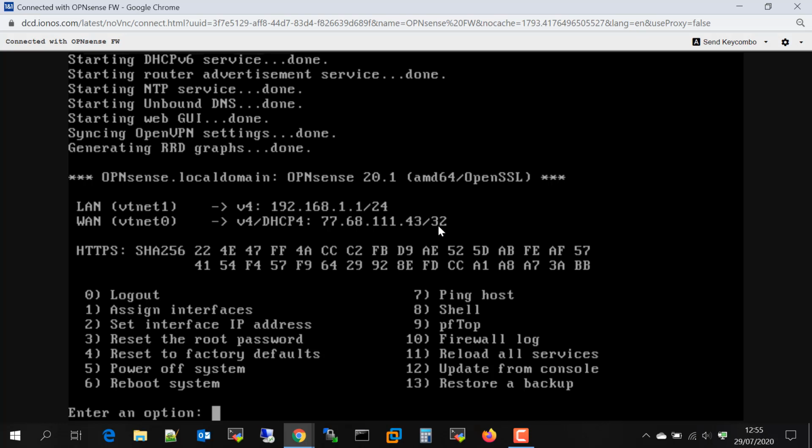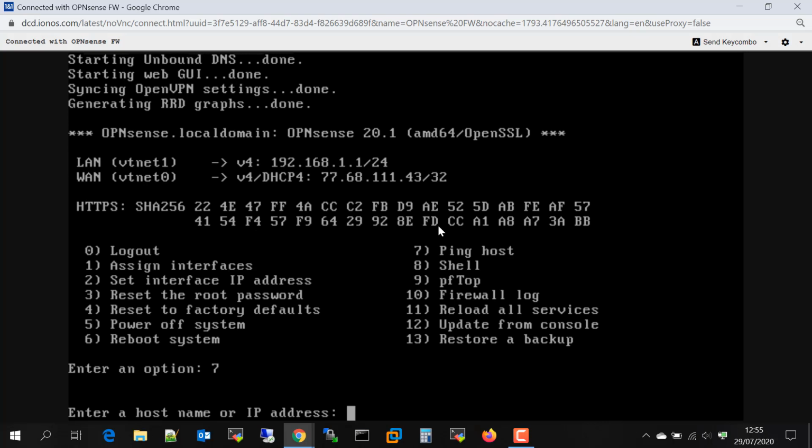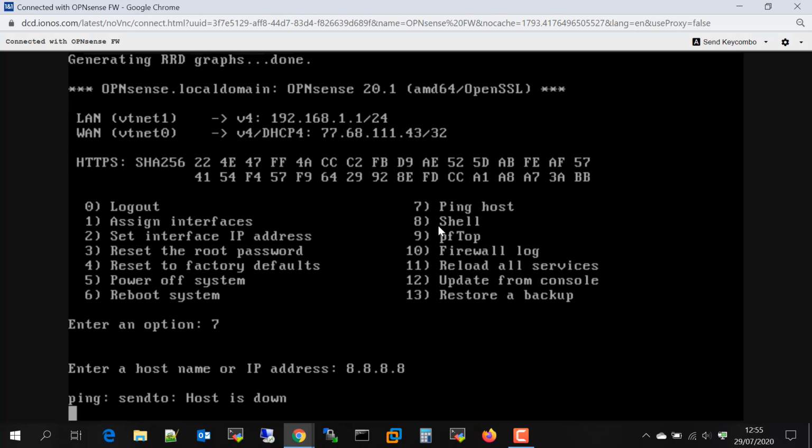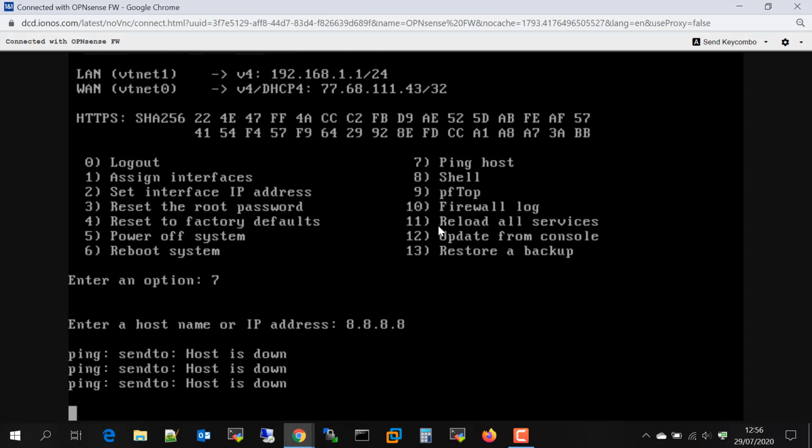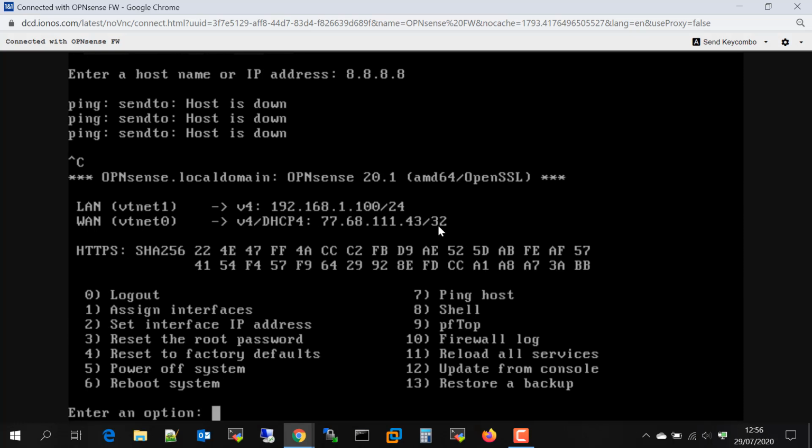And just to simulate what the problem is here, if I do a number 7 to ping a host, and I ping a standard address like Google DNS, I'm going to get host is down, so there's no gateway connected on that DHCP address at the moment. So if I just come out of that, I'll go through the setting up of the IP addresses.